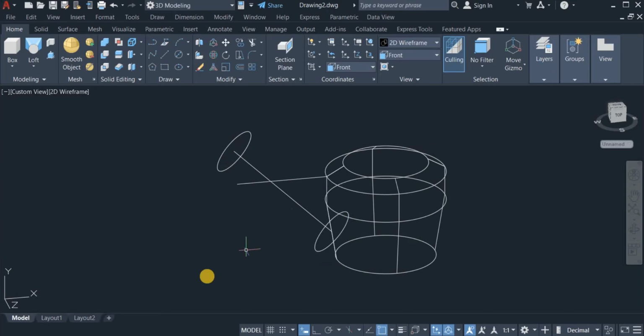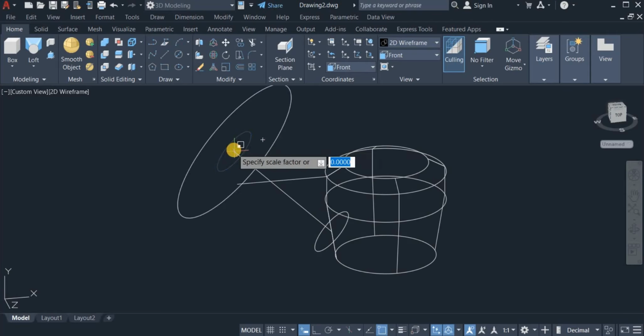Exit. Okay, so I'm now going to scale this down. Scale this down to 0.3. So come over to the modify panel and click on the scale command. Click on this, with here at the center, enter 0.3. Okay.